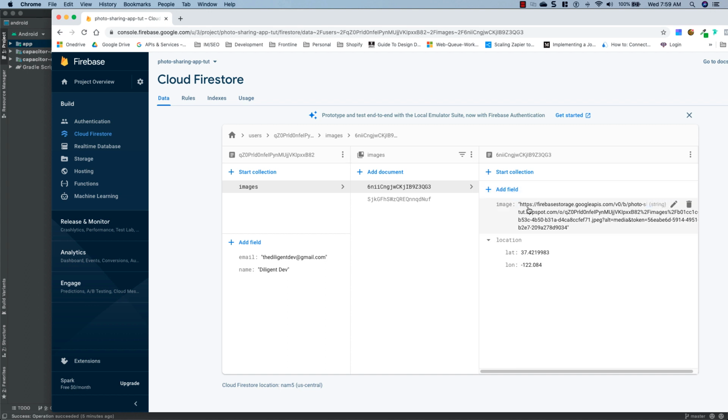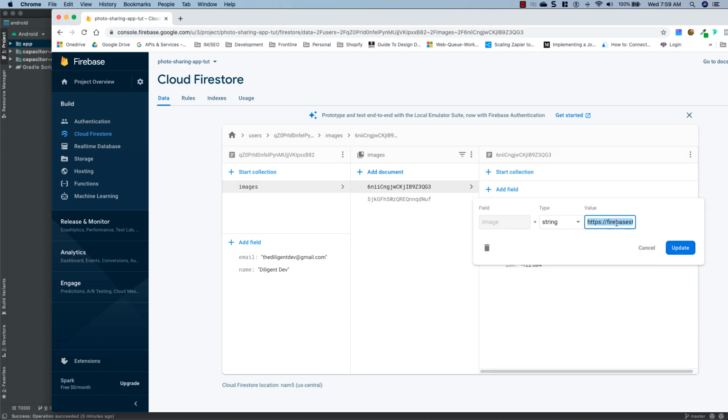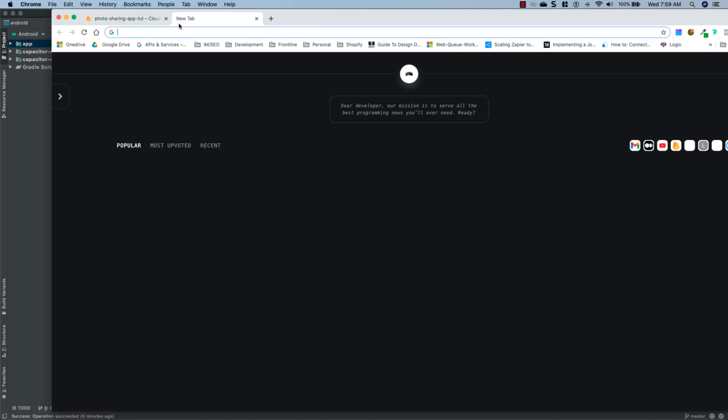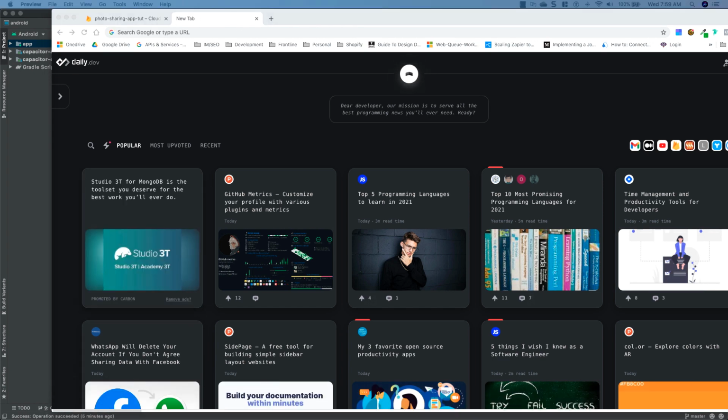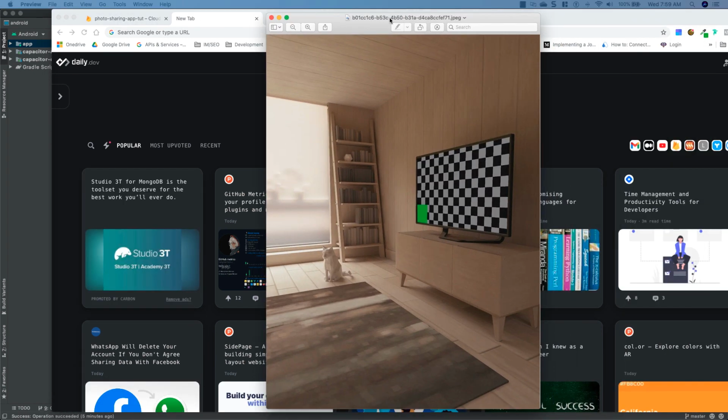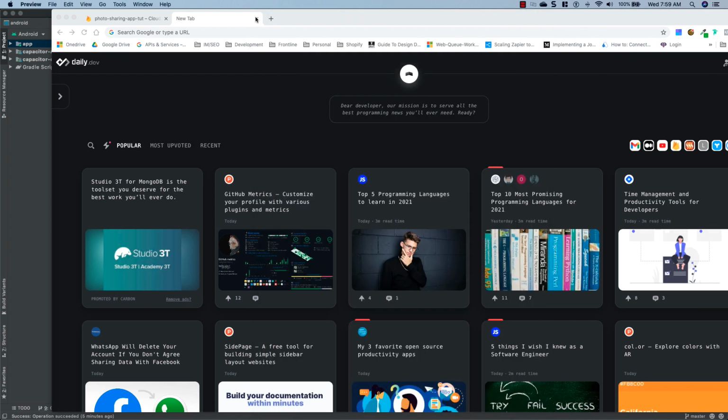It'll give us the image URL and the location, latitude and longitude. I'm just going to go ahead and copy this and we will paste it into the browser so that we can download our image. And we see that it is the exact image that we took out of the camera. Just go ahead and close that.